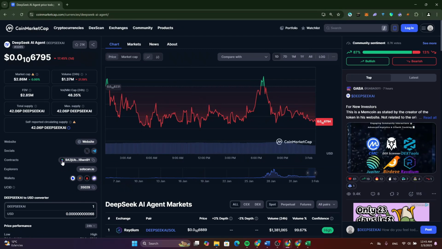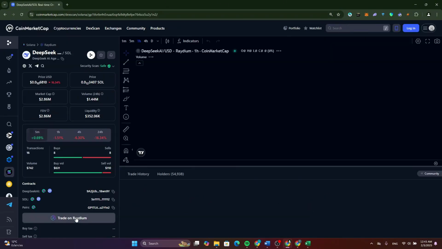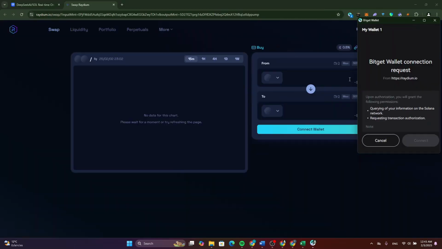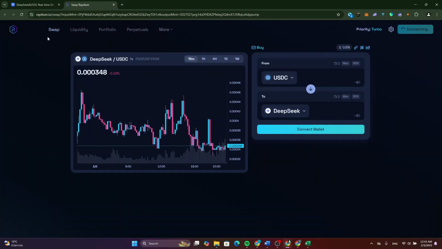After you add the Solana network, install the software and connect it to MetaMask, click on this pair link here to redirect to the Raydium website. After you open Raydium, first of all, you need to connect your MetaMask wallet to Raydium. So I will click just on swap.